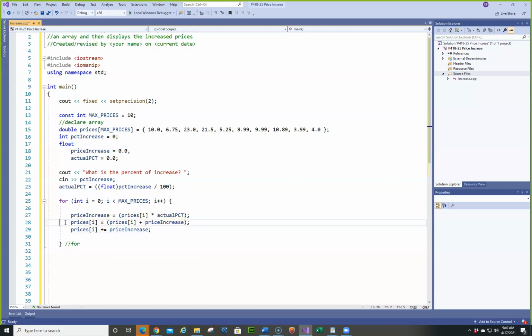So I'm going to comment this out. You use the one that you're more comfortable with. This is the preferred way of doing it. It's just maybe a little bit extra writing, but I think it just basically says, okay, we're adding price increase to the prices of I and storing it. So now we actually have it written where it should work for each one.